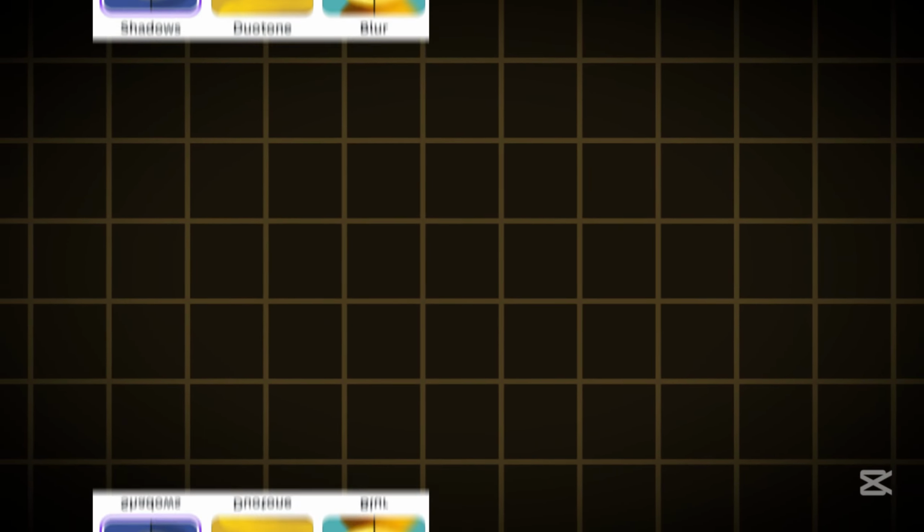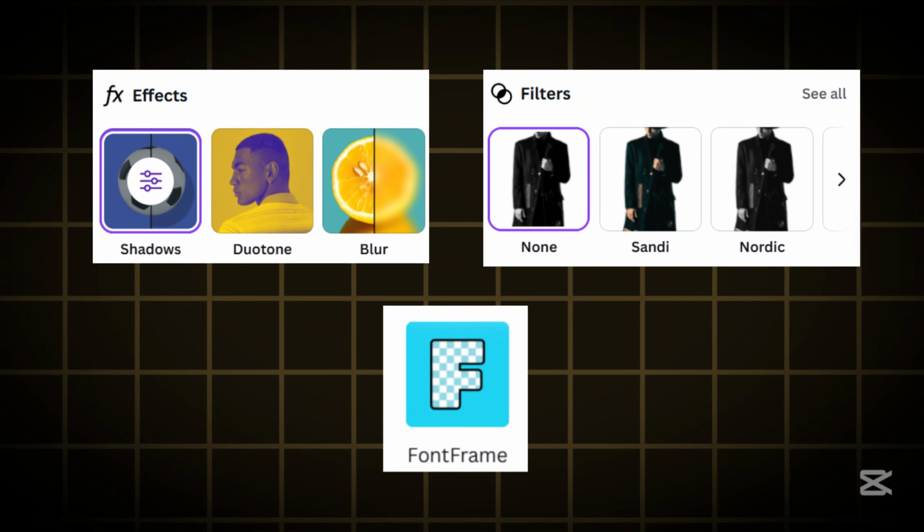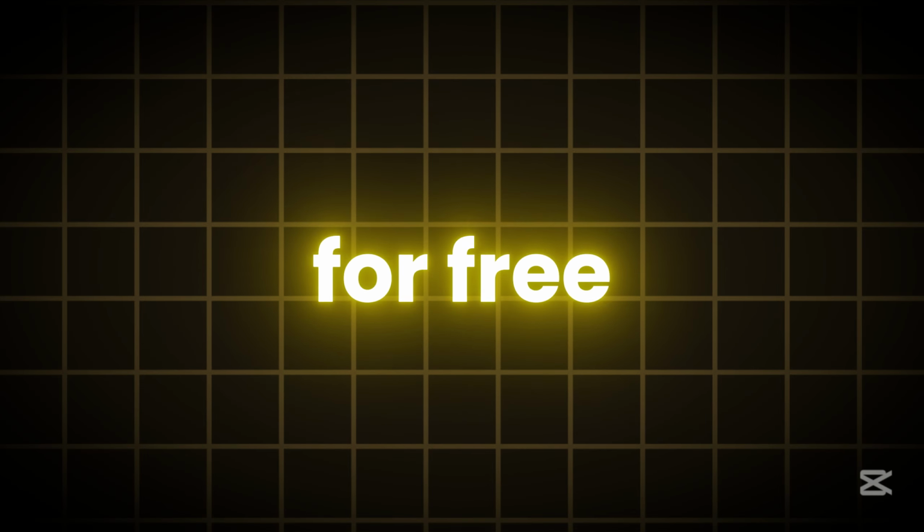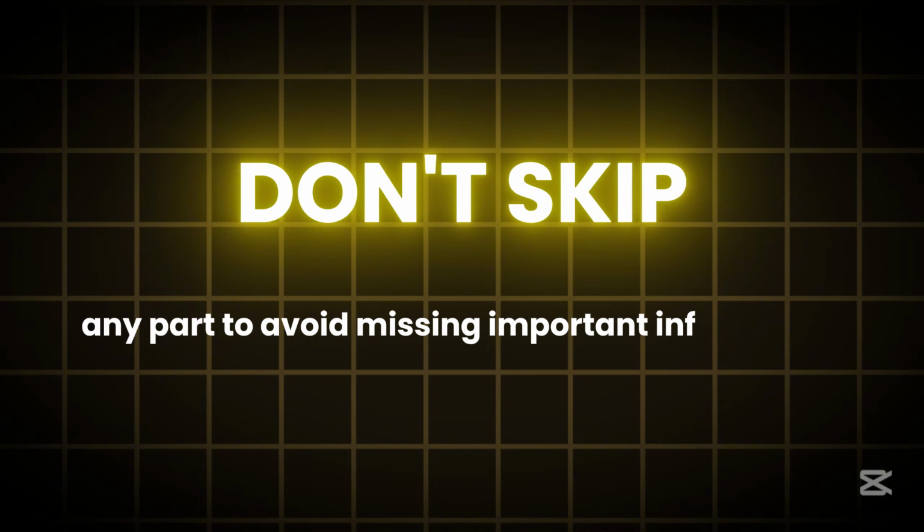We'll be using effects, filters, and the Font Frame app. The best part? You can do all of this for free. So make sure to watch this video until the end and don't skip any part to avoid missing important information.